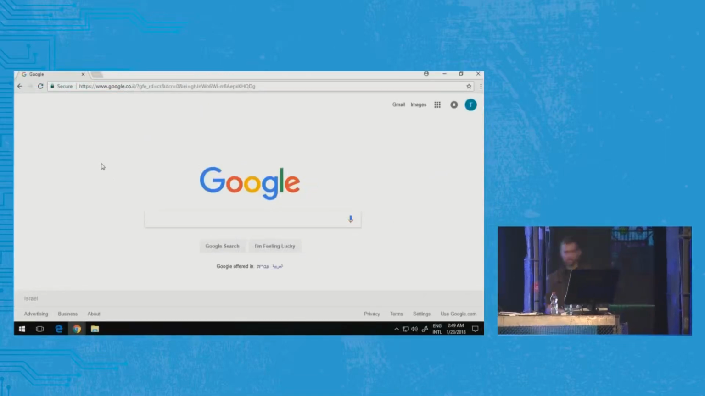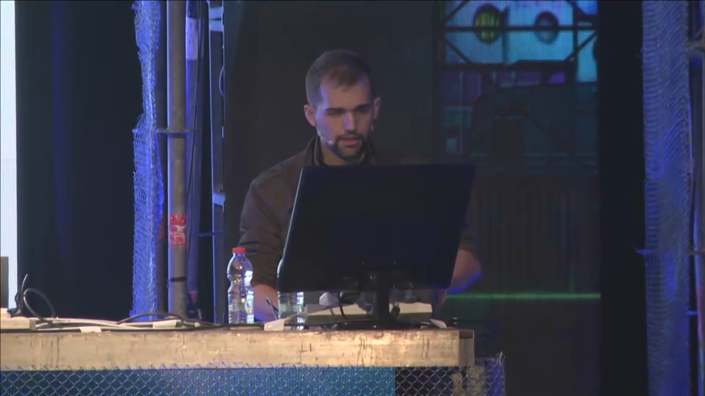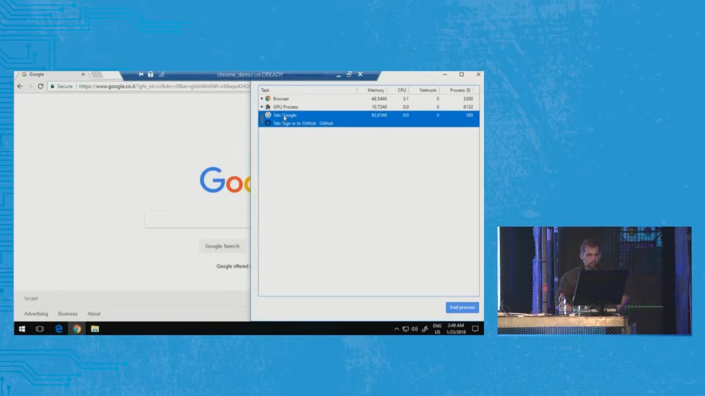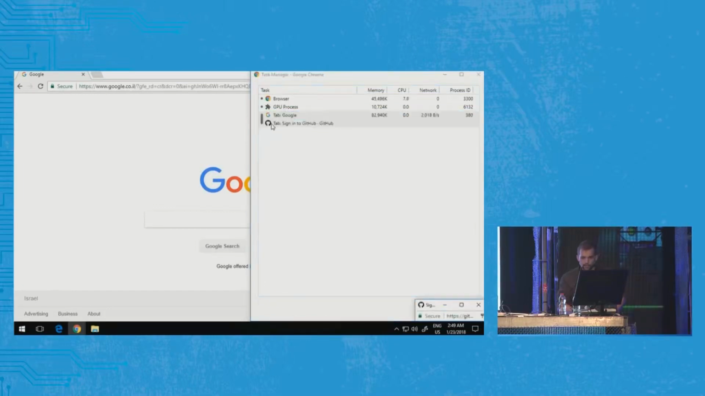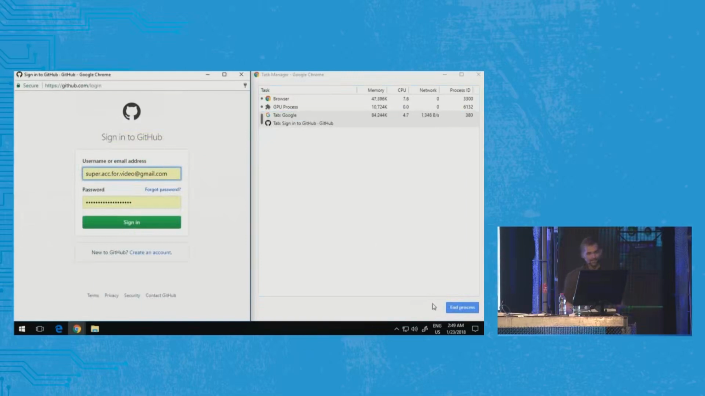And so just to give an idea of the magic that's going on here, you just have this Google window. Nothing is really crazy here. And yet, if you take a look at the Chrome Task Manager, you have this Google tab right here, but you also have a GitHub tab, even though you're not seeing anything. And if you double click it, there's a little window here.